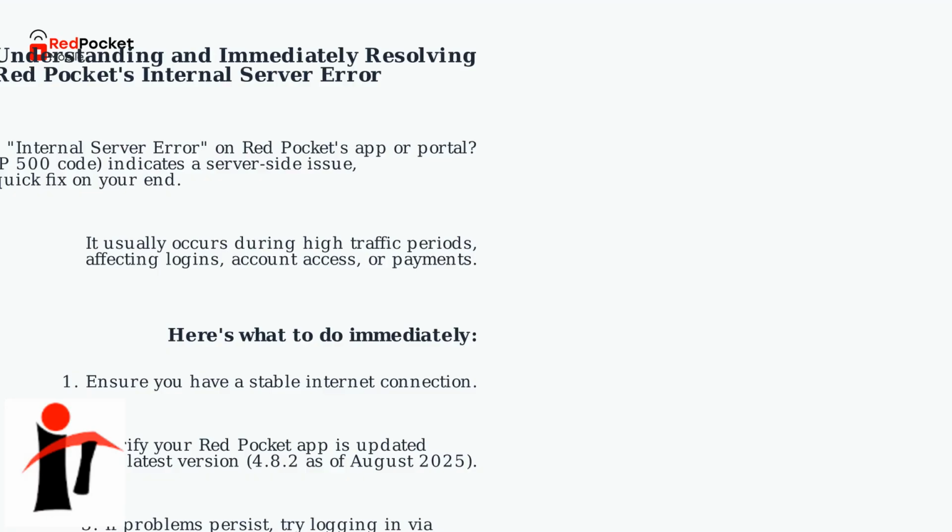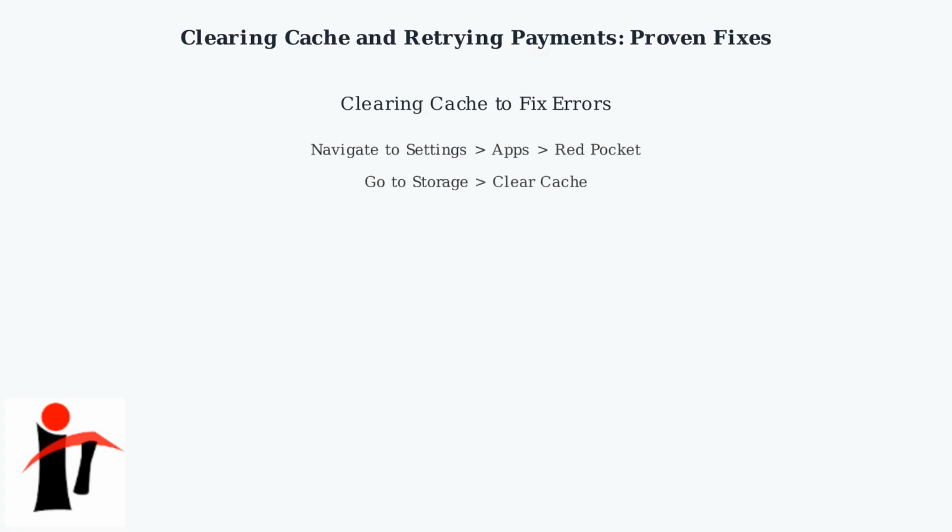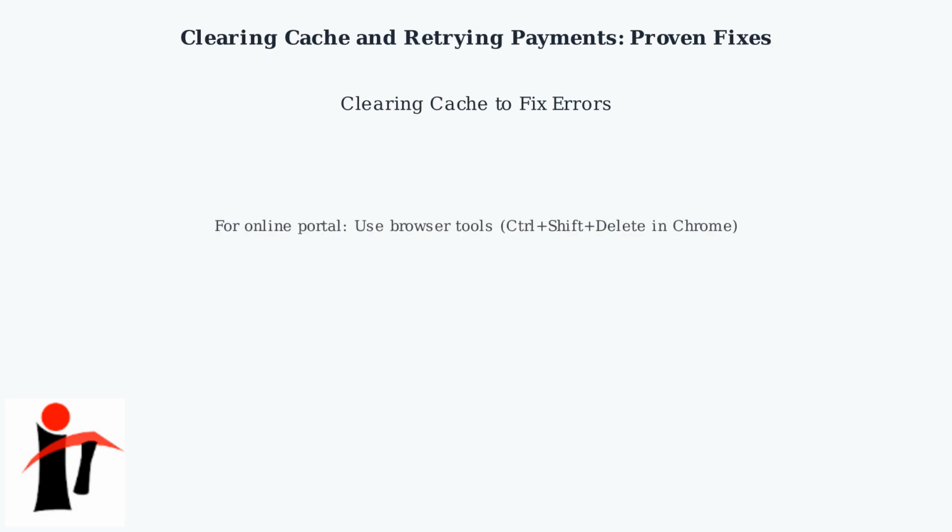The next topic is the fix that has worked for most users and is the simplest and most effective first step. The most common cause of persistent internal server errors is corrupted cache data. To clear the cache on your Redpocket app for Android or iOS, navigate to Settings, then Apps, then Redpocket, then Storage, and finally Clear Cache. For the online portal, use your browser's tools, usually Control-Shift-Delete in Chrome, to clear cached images and files. This resolves the error in about 70% of cases.